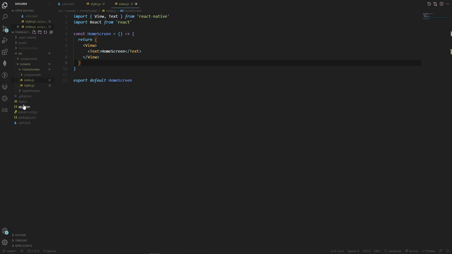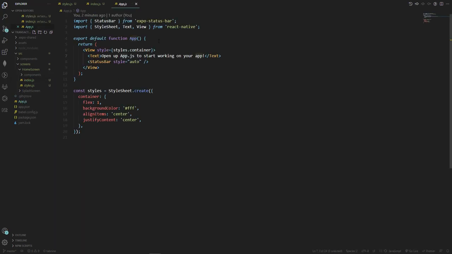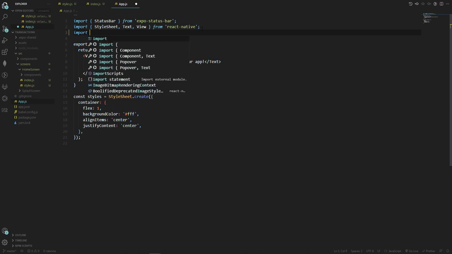And in here we need to import home screen because this is the screen that we want to show first. Remember I said React Native runs this file, so whatever is here will be shown first. Okay, so let's import home screen.